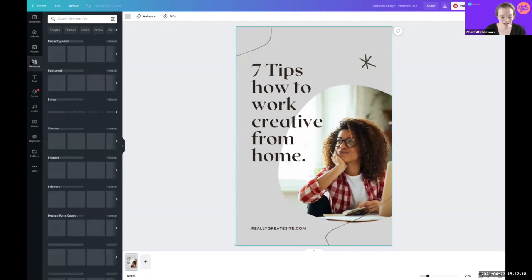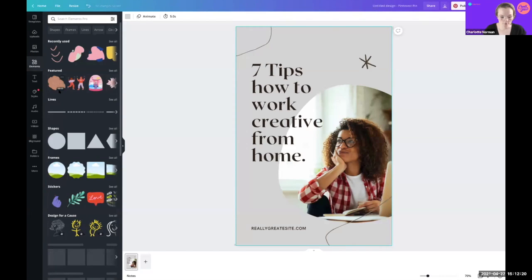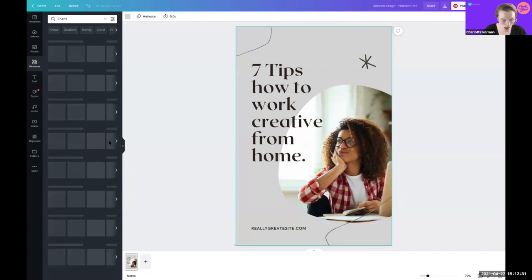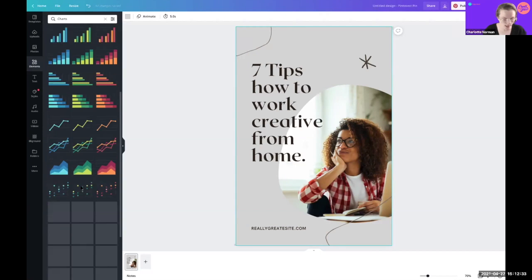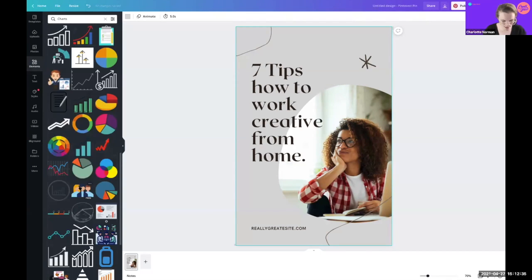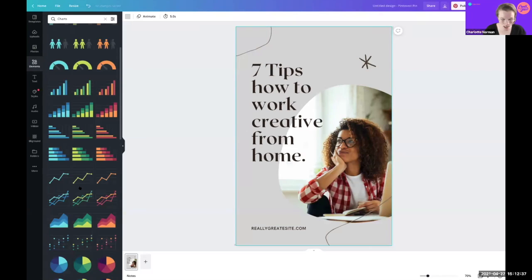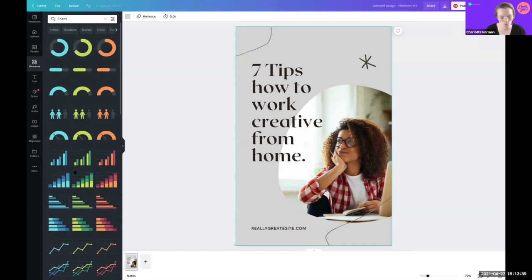Then we also have our element library. So we have featured elements, shapes, frames. As you can see here, this photo is actually sitting in a frame at the moment, so you can add that in. You can also add in charts. So if you're doing business reporting, that's a really great tool to help visualize data within your posts or within your presentations.